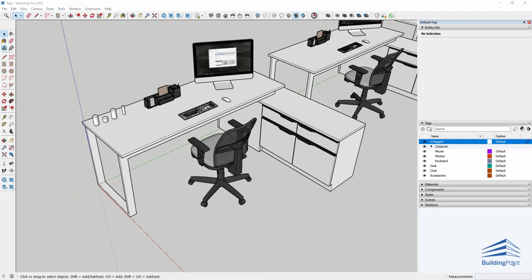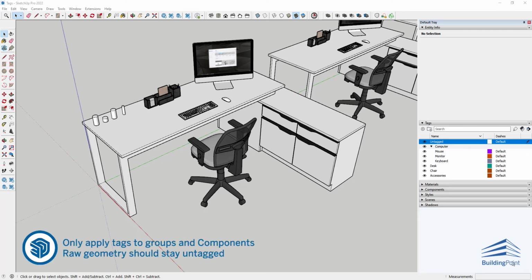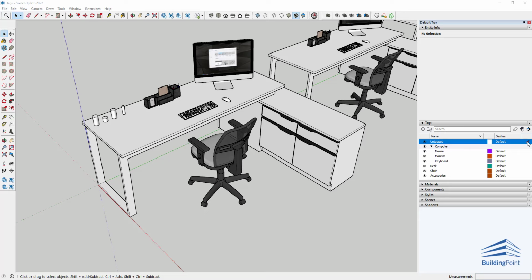This is a great way to organize your model, but please keep in mind to apply tags to groups or components. Raw geometry, like all the edges and all the faces, is always going to be in the untagged tag, and as you can see in here, is the active tag as it should be. If you start to apply tags to raw geometry, you're going to be in a lot of trouble.